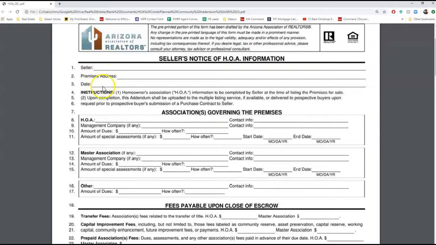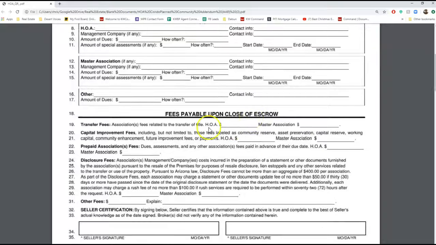You have the seller, you have the address, you have the date that they filled this out, and all the information about the association: what the name is, their contact info, what kind of dues exist. And this is normal monthly dues and such. Down here is fees payable upon close of escrow, so your transfer, cap improvement, any prepaid association fees, disclosure fees, and that kind of stuff.